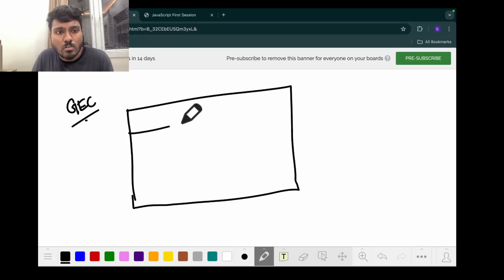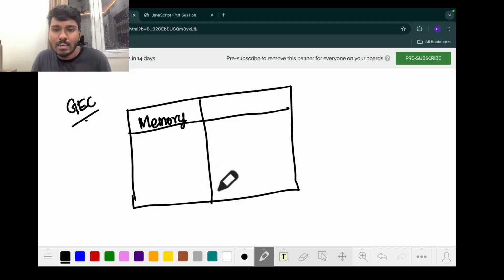Okay, so in this memory we will store the things that have been declared in the code. We can declare variables, functions, and everything right here. So this is where those things will be stored in memory, in this memory heap section. And in this code execution context we are performing some actions.